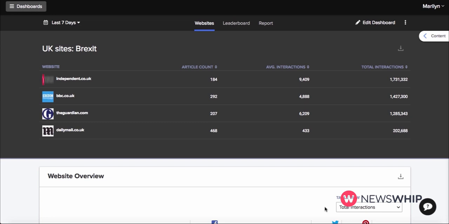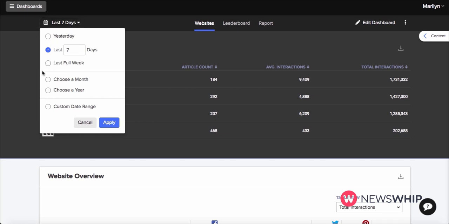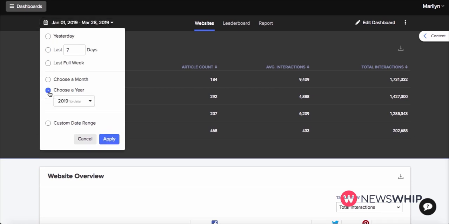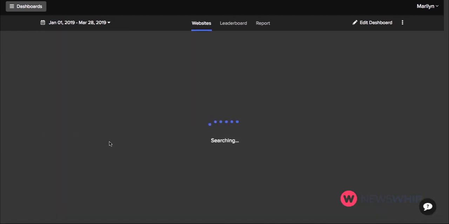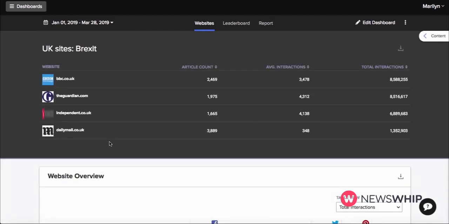Right now we're just set to the default of the last 7 days, but let's instead choose a year, and we can do 2019 to date. You can also select a custom date range if you want. In the first table, we can see the article count for each site, the average interactions, which is calculated when you look at the total interactions divided by the article count.